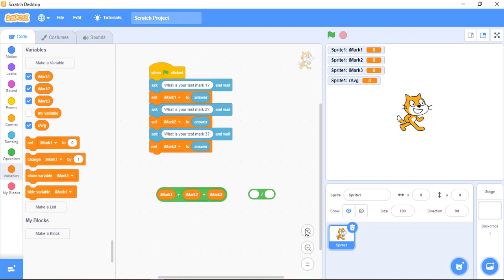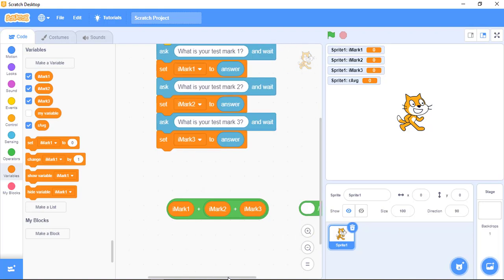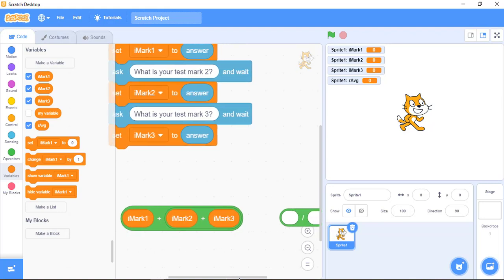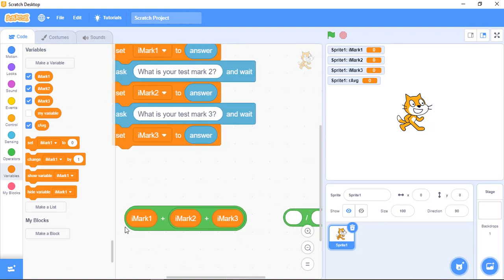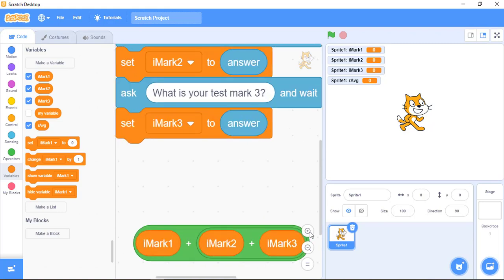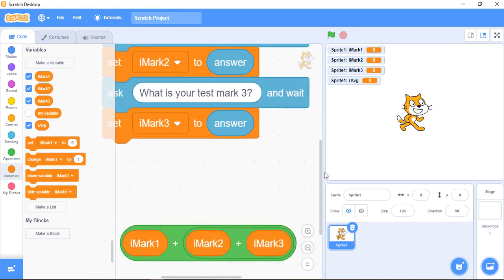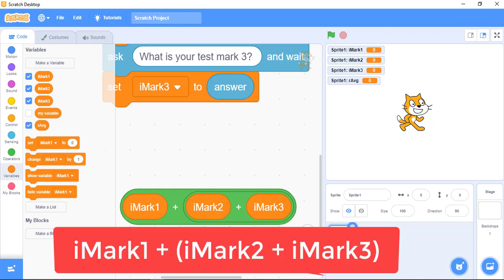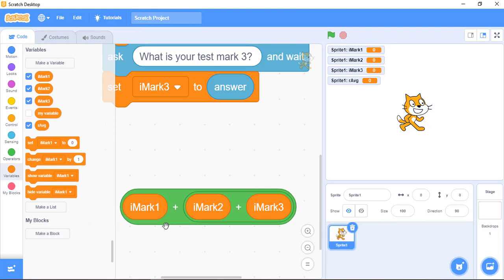Let me just zoom in quickly so you can see. If you look at this particular block, you can see clearly here. Let me just zoom it again so you can see. If you look at this clearly, you can see that mark 2 and mark 3 have their own block here. So this is more like brackets. It's like you're saying iMark1 plus brackets iMark2 plus 3, which is the same as iMark1 plus 2 plus 3 without the brackets.